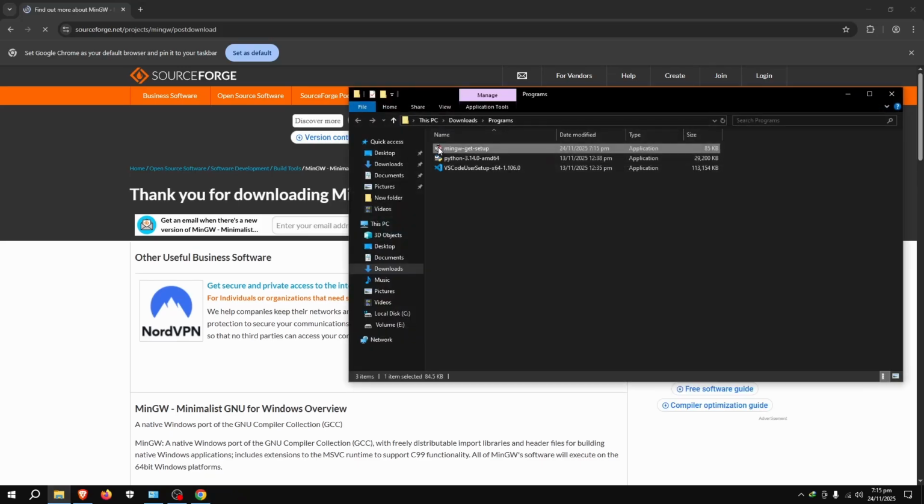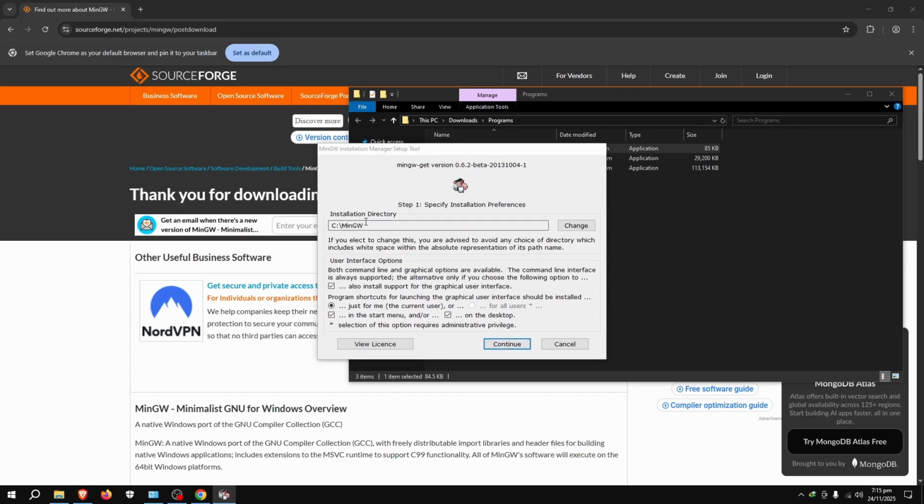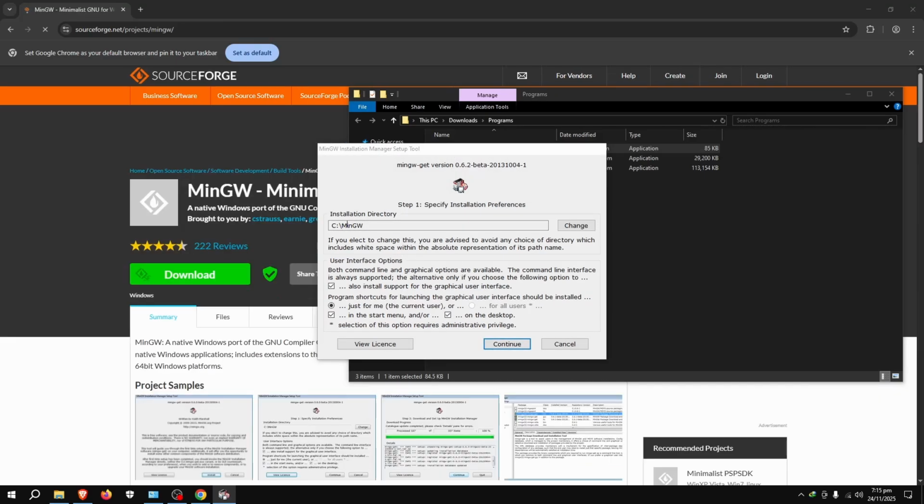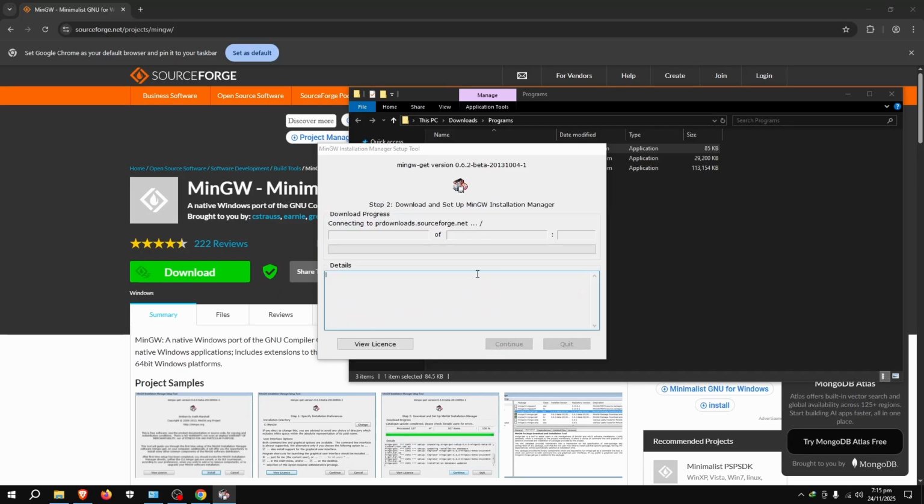Open folder and click on it. Now install it. Keep this directory default and everything else default too. Click on continue and now it is downloading.